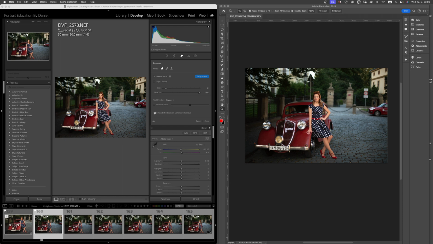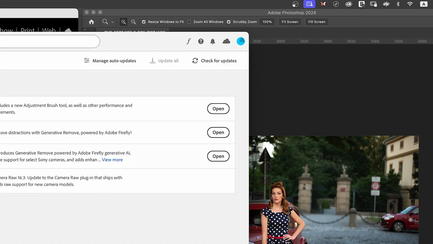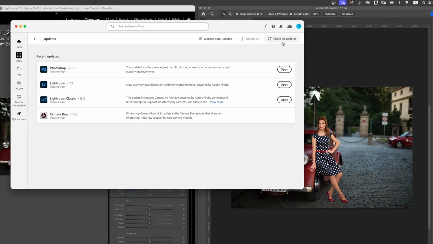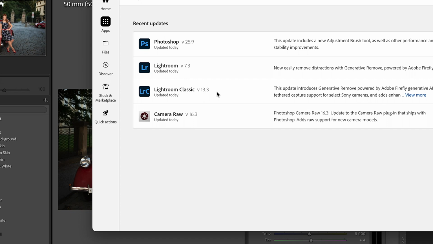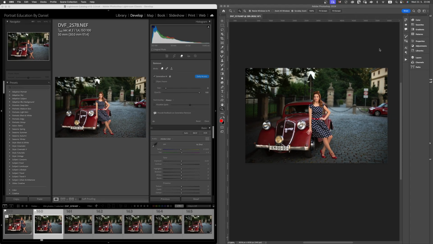Okay, so before you get into this process, just make sure that you update your Lightroom Cloud and Lightroom Classic to the latest versions. Just make sure that you head on over to your Creative Cloud app and update accordingly. So you obviously run and check for the updates. Make sure that your Lightroom Classic is updated to version 13.3, and then of course Lightroom Cloud to version 7.3. Anyway, enough of that. Let's go and have a look at how this tool works.